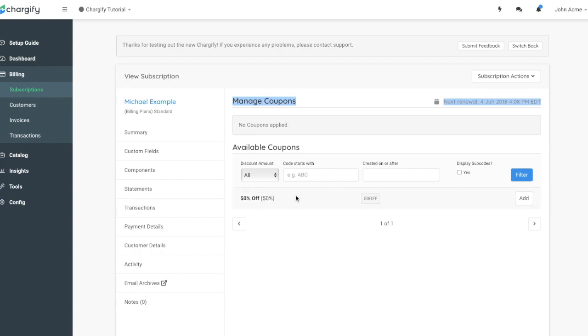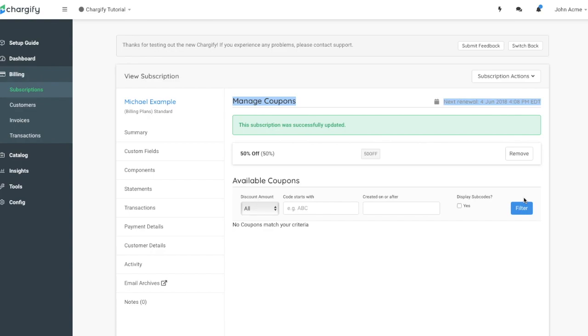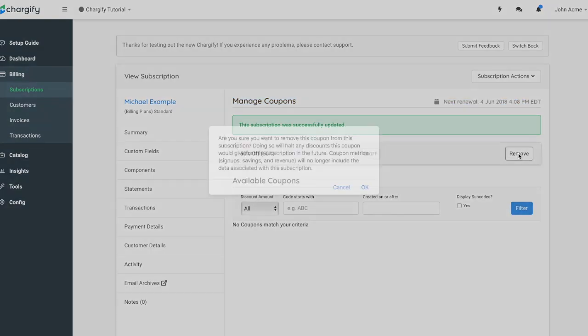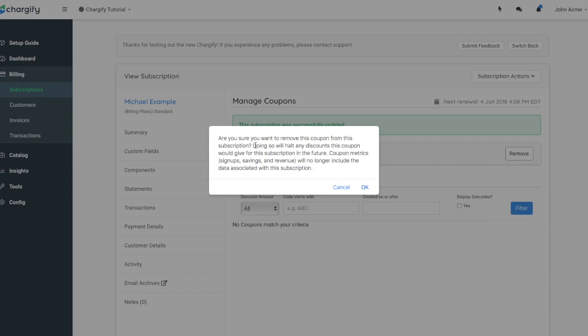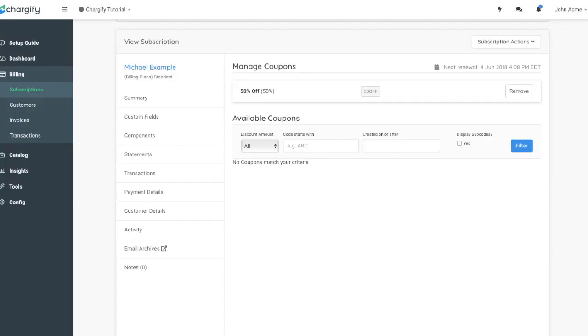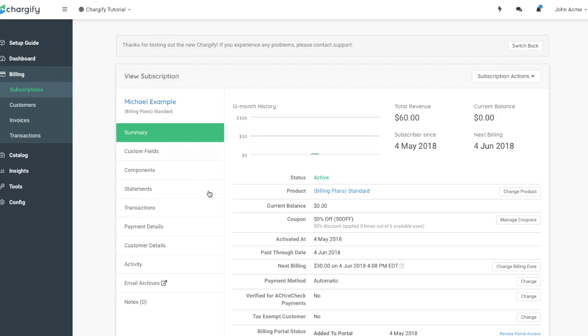You can also apply or remove a coupon on the subscription summary page. If you add a coupon to an existing subscription, the coupon will be applied at the next renewal. For example, if the coupon is defined as a discount of 50% for sign-up and then 5 subsequent periods, and you add the coupon to an existing subscription, the coupon will be applied a total of 6 times starting at the subscription's next renewal. I'll add a coupon code here.